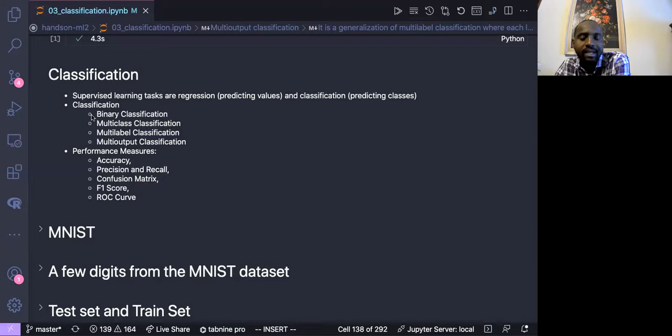We can also have multi-level classification, where we have different levels. For instance, we want to classify faces of people, and they have different levels, stuff like that. And lastly, we will see multi-output classification.